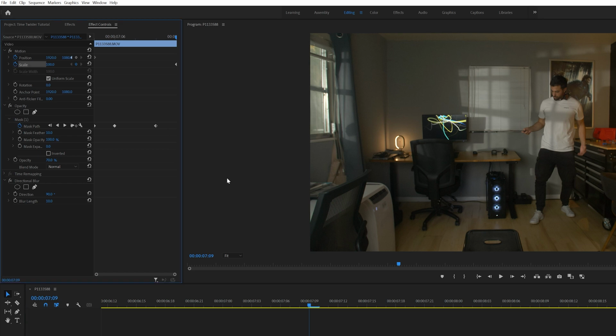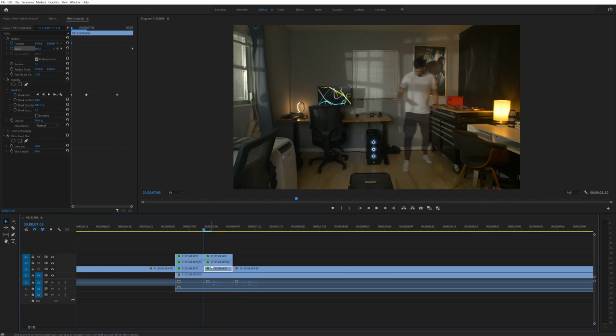Then I went to the end of these layers and selected this bottom one right here and went in and hit the stopwatch for the scale. Then I went to the beginning of this layer and increased the scale to 120%. I did this so it looks like my body is starting out closer to the camera and then slides back into its original position. And then just like the first time, I went through and offset the position of these layers to go from one side and then the other, like if my body is being displaced.